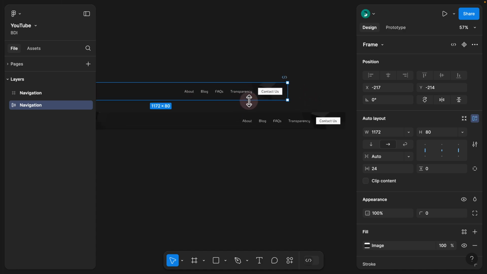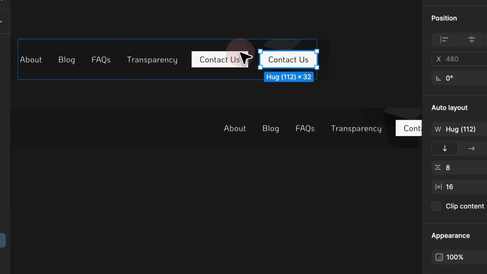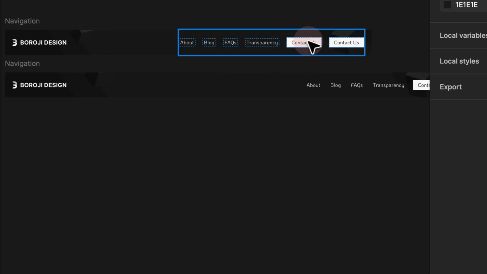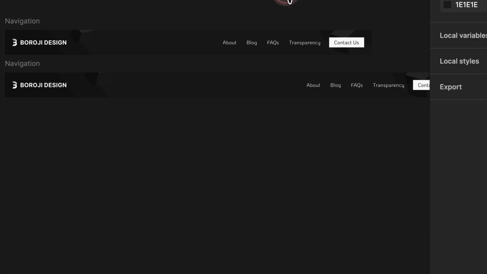Also, if I go ahead and try to add another button, all I have to do is hold Command and D to duplicate. And as you can see, the navigation is being responsive as I add and remove elements. In future, if I decide to not use this, I can simply drag this out, delete this. And as you can see, my navigation is being adaptive because it's being built with auto layout.